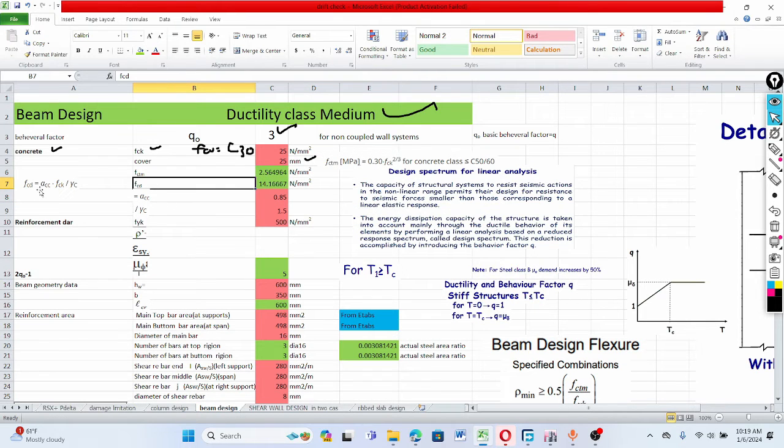concrete. So FCD is equal to alpha CC times FCK over gamma of concrete. What alpha CC and gamma of concrete are, we have already discussed during the design of column. You can come back to tutorial part 80 and see the detailed description of these parameters. Alpha CC is 0.85 and gamma of concrete is equal to 1.5. So based on all those results, we can calculate the design strength of concrete.